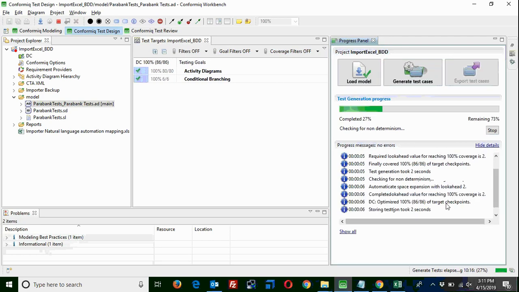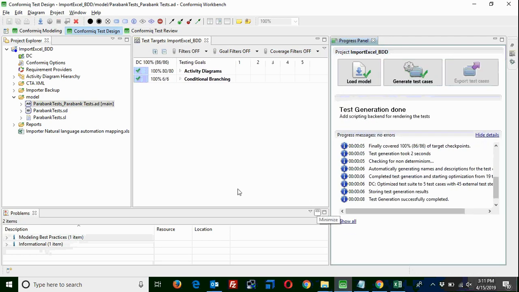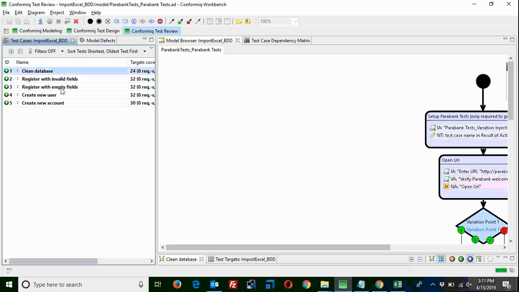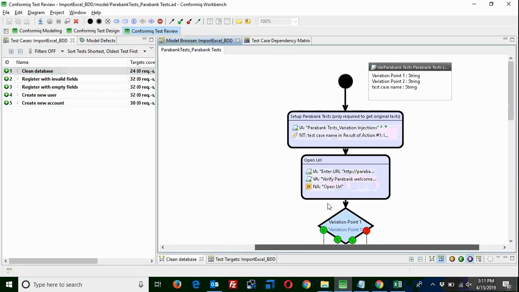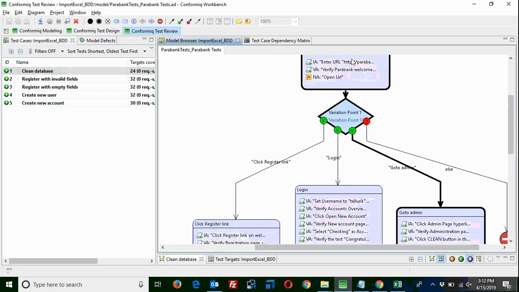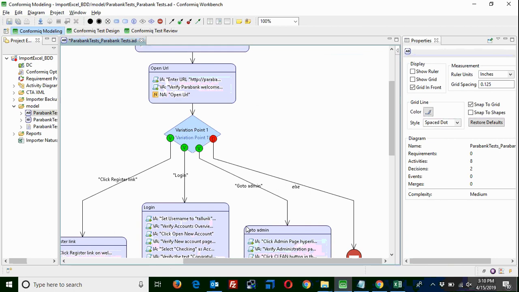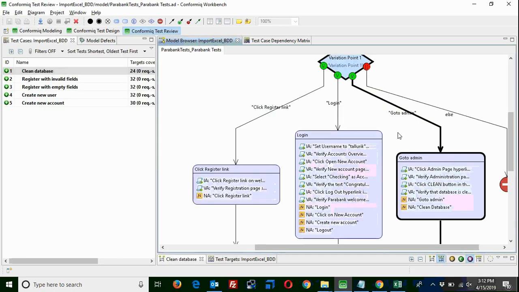Now it is going to create 5 different test cases for me, and I can review those test cases in this particular view. One test case is talking about clean database, and you can see the clean database test case is highlighted. So this is a quicker way to review whether I got all the required test cases or not.